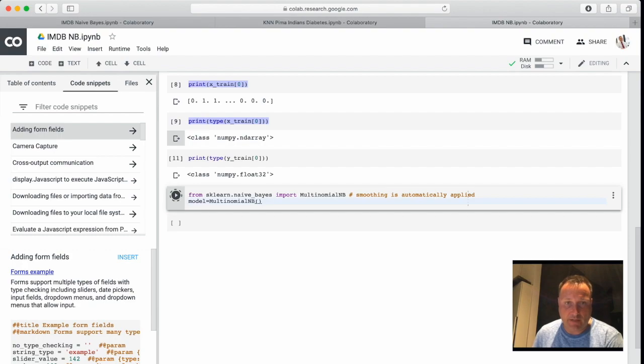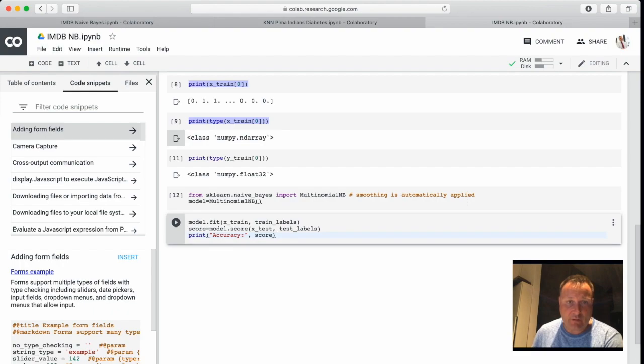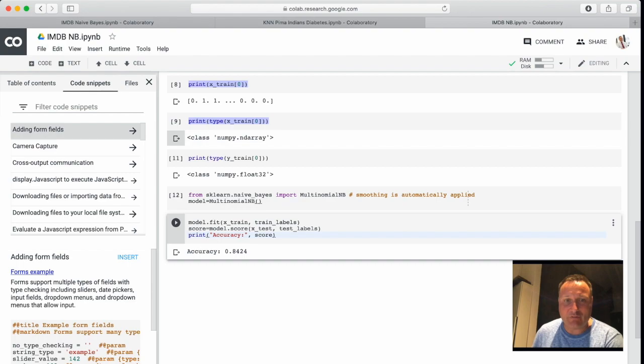So I import naive Bayes from sklearn. The model we call multinomial naive Bayes. It's quite obvious that we use multinomial because it's a discrete probability distribution. So let's now fit the model and check what the accuracy is. Here we go, and we get an accuracy of 84%. That's actually quite a good accuracy.